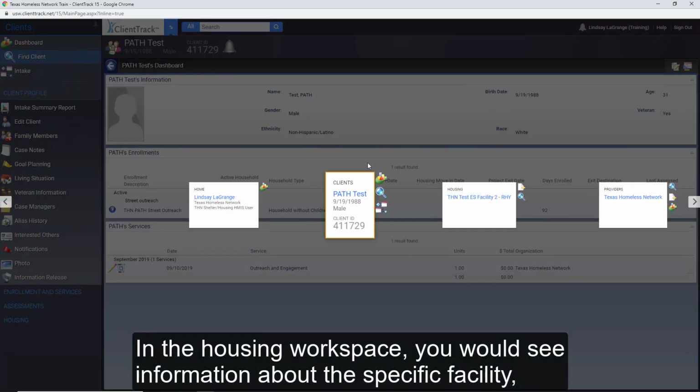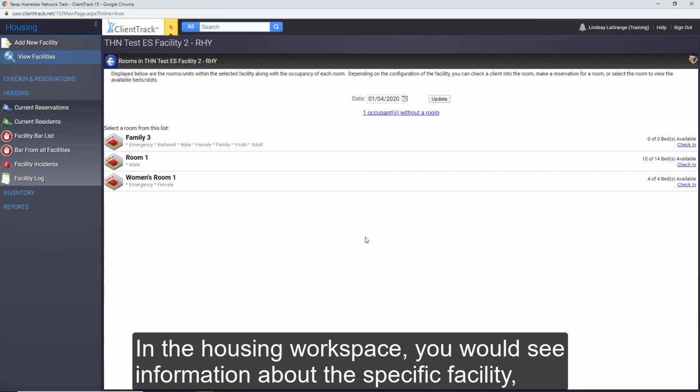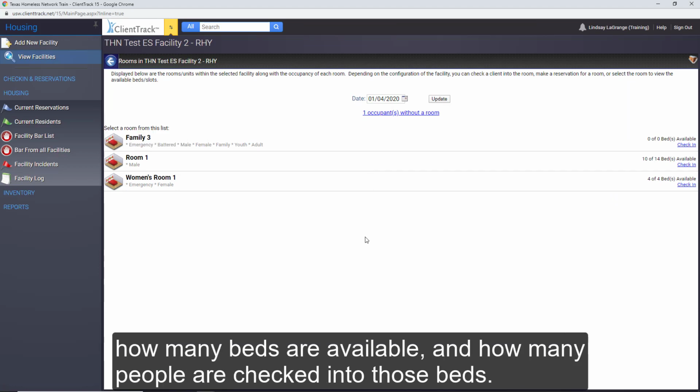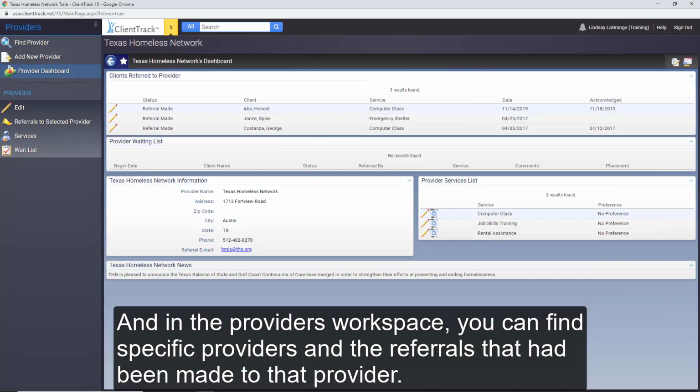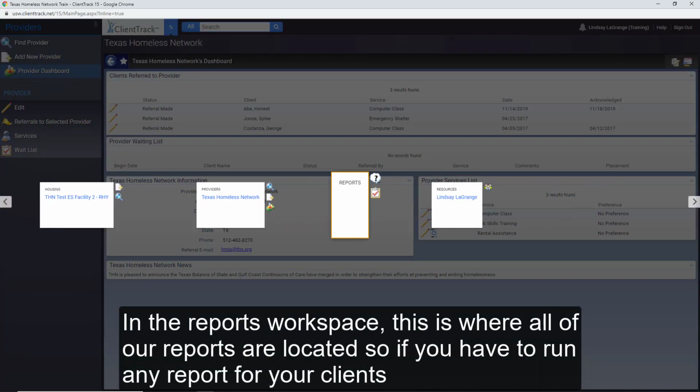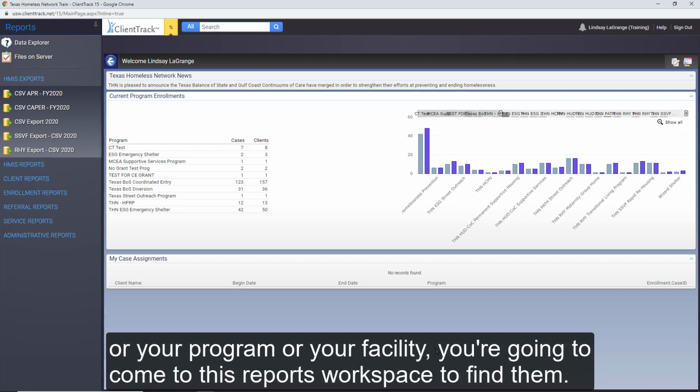In the housing workspace, you would see information about the specific facility, how many beds are available, and how many people are checked into those beds. And in the providers workspace, you can find specific providers and the referrals that have been made to that provider. In the reports workspace, this is where all of our reports are located. So if you have to run any report for your clients or your program or your facility, you're going to come to this reports workspace to find them.